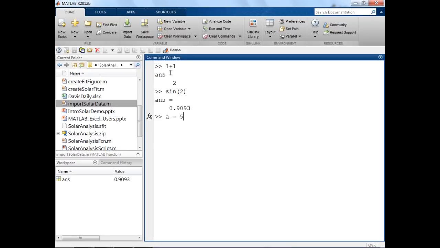But we can also create variables. Maybe set a equal to 5 and then multiply it by 7. And you can see that we get the answer back immediately.